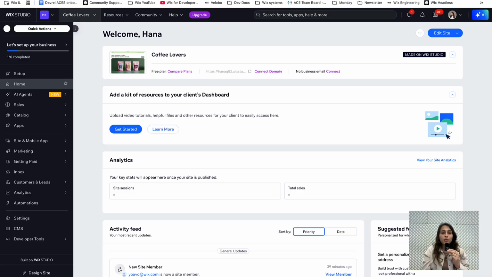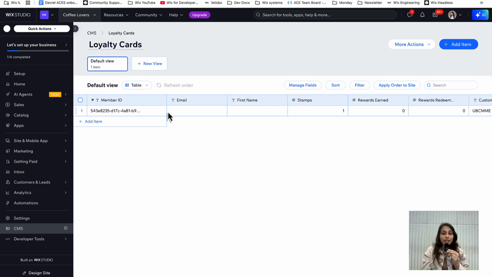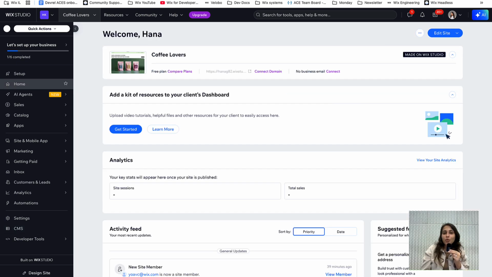If we go back to the dashboard, we can see the new contact, the CMS data, and all the business information connected to the app. So as you can see, you can build any custom experience you want to run your Wix business while still managing everything in the same place.